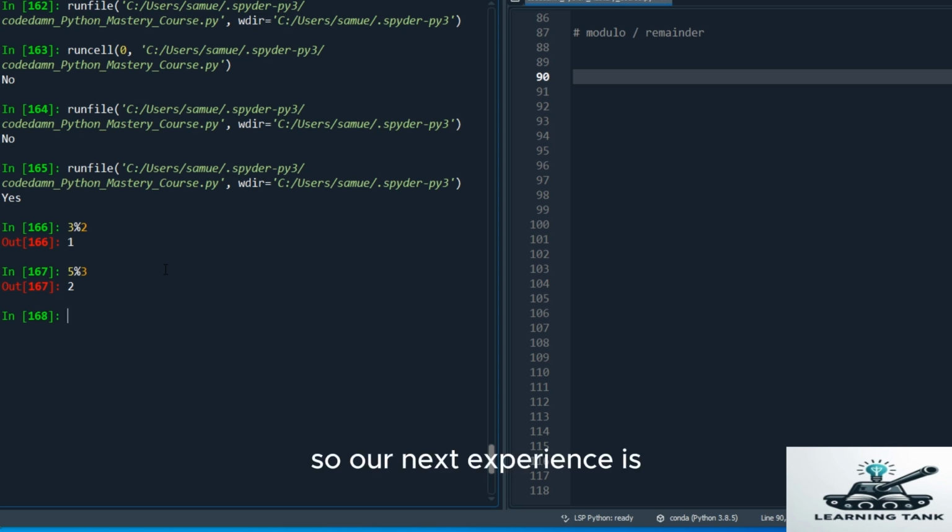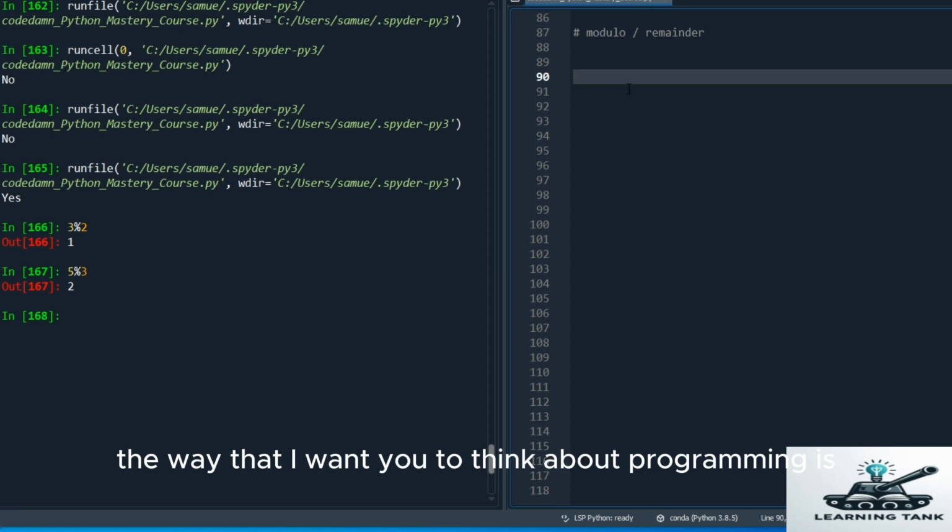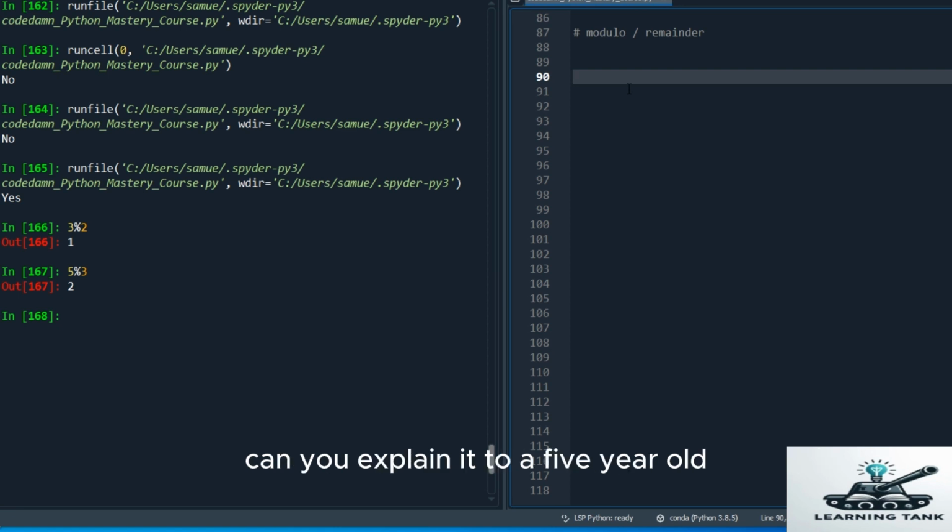So our next experience is, how can we find out if something is an odd or an even number? The way that I want you to think about programming is, can you explain it to a 5-year-old? If you can explain it to a 5-year-old, you can write it as a program. So let's look at this.